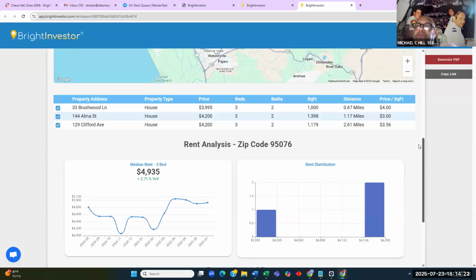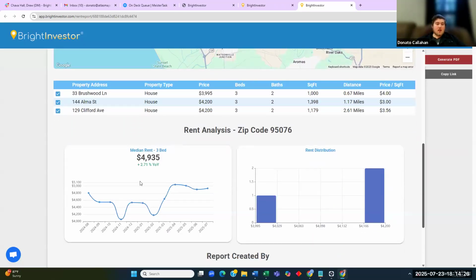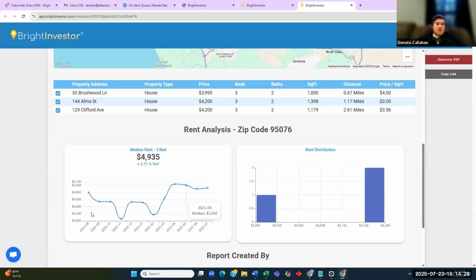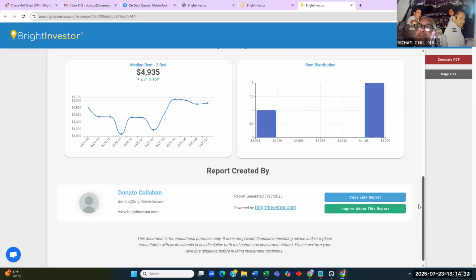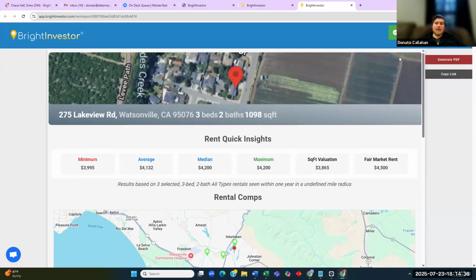Is the subject the red pin? Yep, the subject's the red pin, and then the other pins show what the average rents are. So this shows the average rent in that area and how it's growing over time. And then it shows your name down here. So you can create these reports and then copy the link and email it to people, or you can generate a PDF that you can print out and attach to your files.